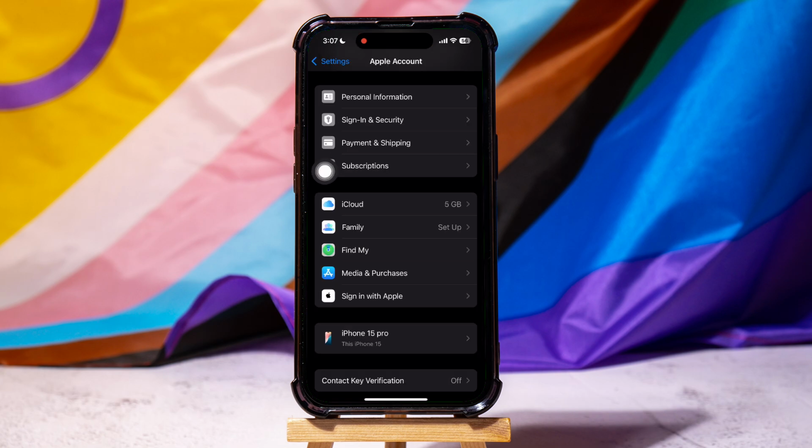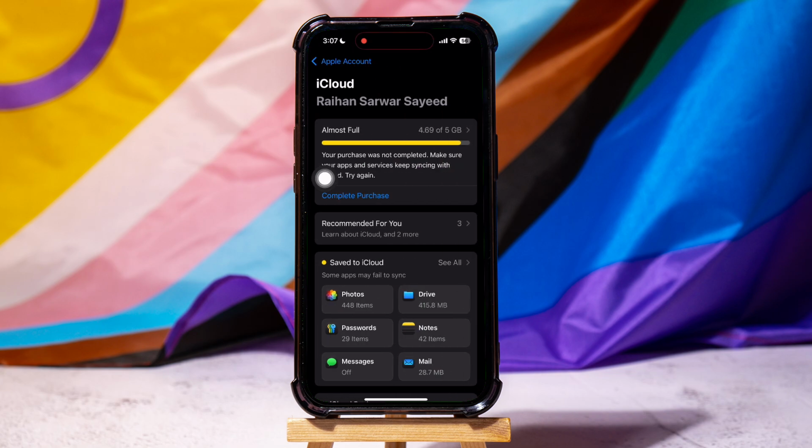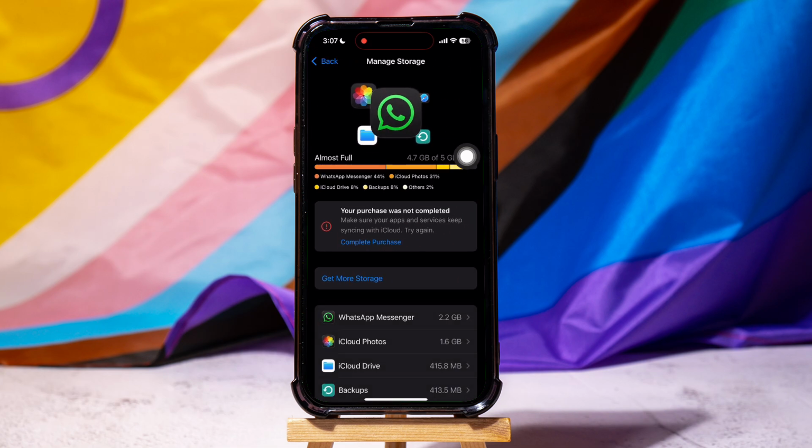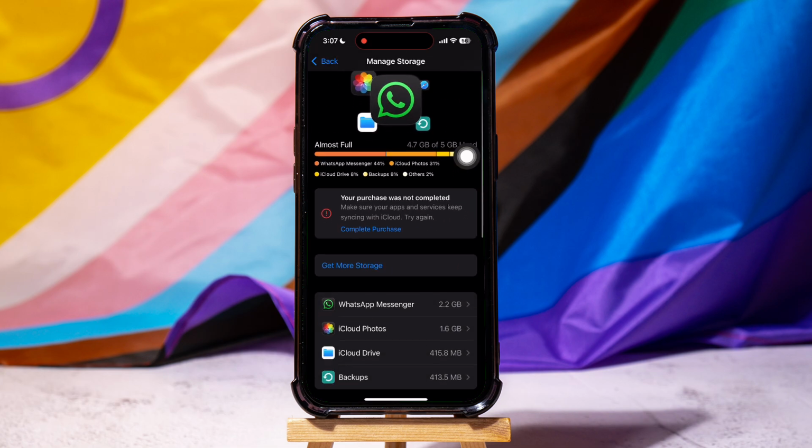This is your Apple account settings page. On this page, go to iCloud. Here, you can view your iCloud storage and all the apps that are currently synced to iCloud. Go to the Almost Full section as shown. You can view and manage your storage from here.